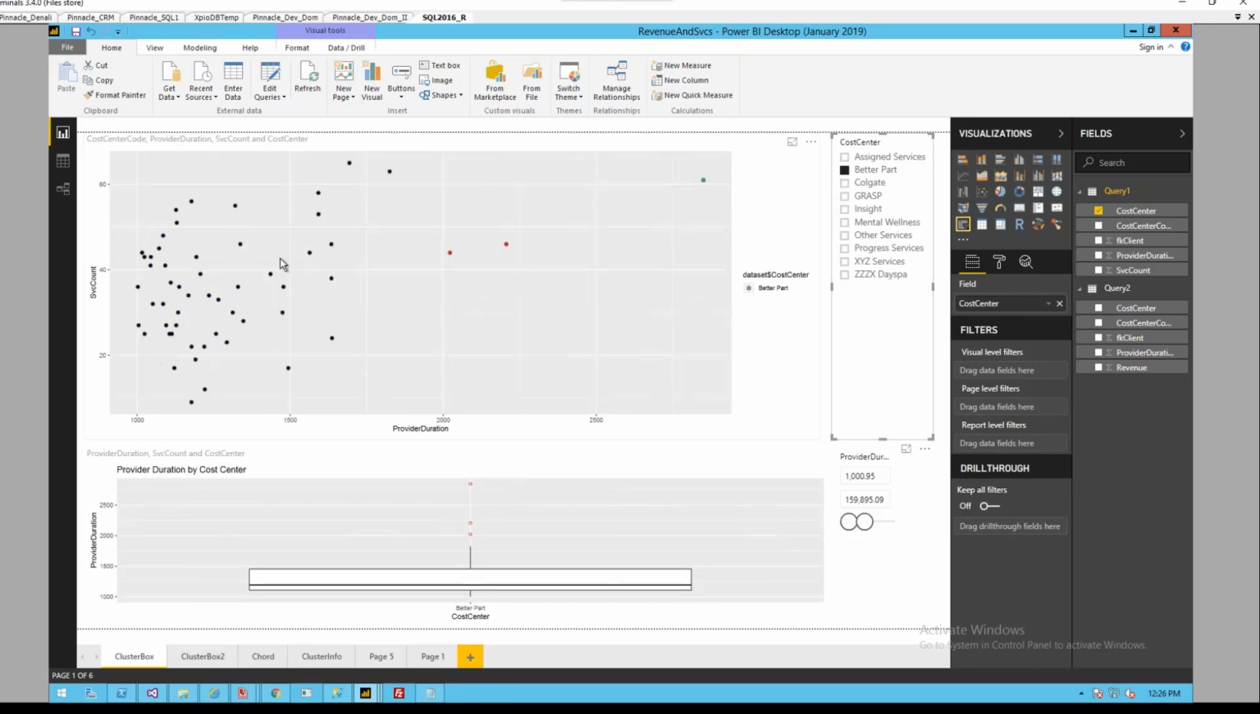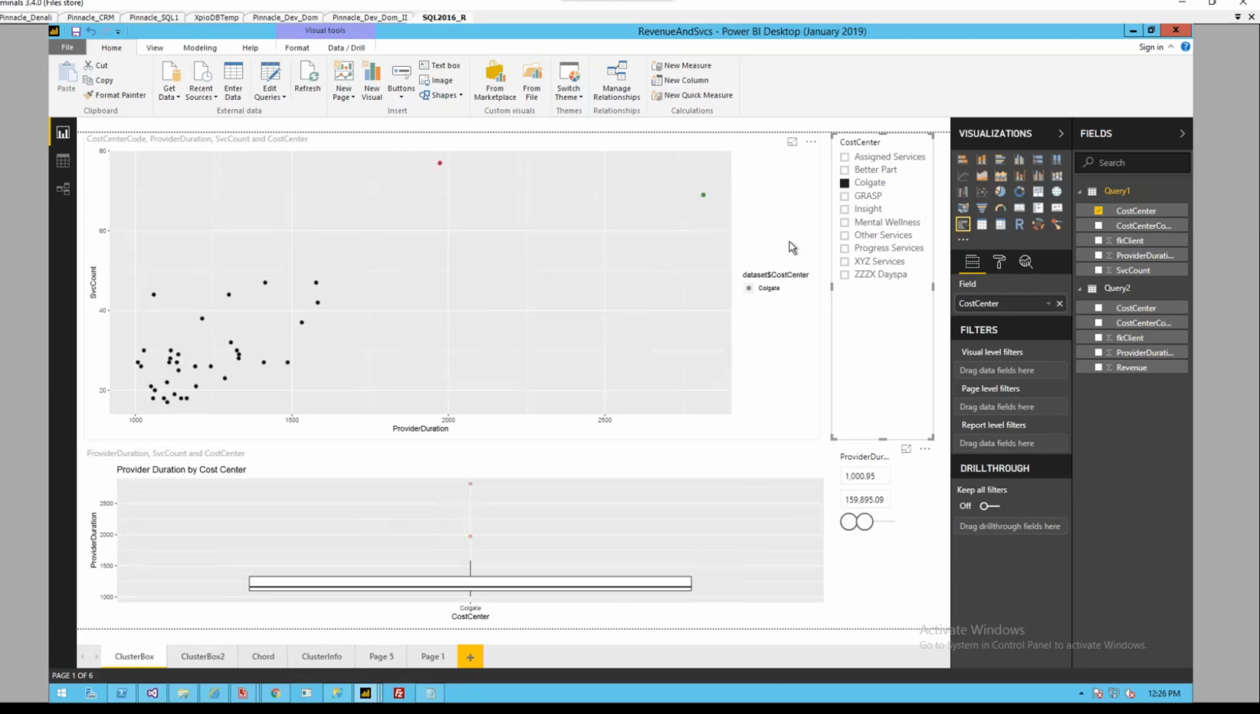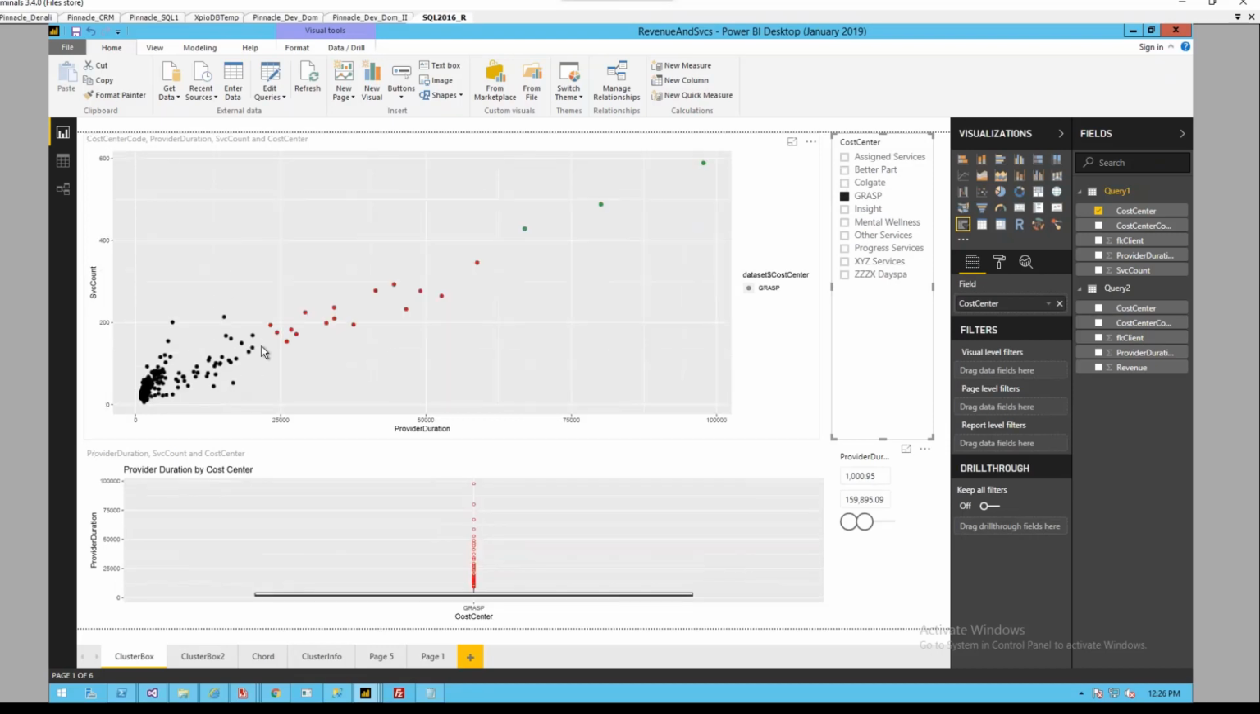That's interesting. Okay, so that one doesn't show as quite as good of a clustering. Let's look at the Colgate one. Come back. Oh, that's showing a little bit better correlation. We'll look at the GRASP cost center. Okay, oh, that's a much stronger correlation in that data. Interesting.